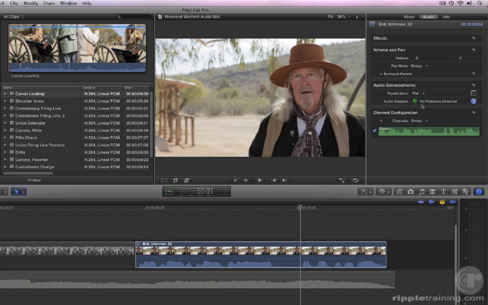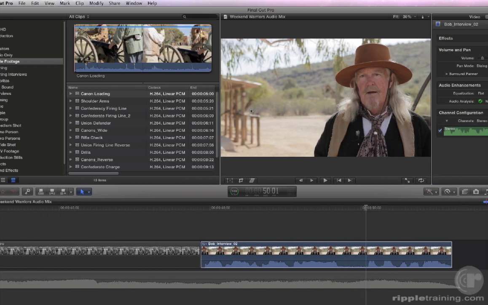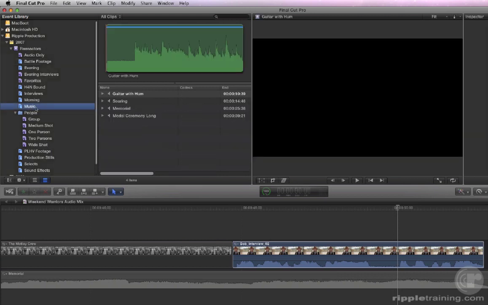Let's see what happens when we apply the enhancement to a clip I know has hum in it. In the music keyword collection, locate the Guitar with Hum clip and play it back.